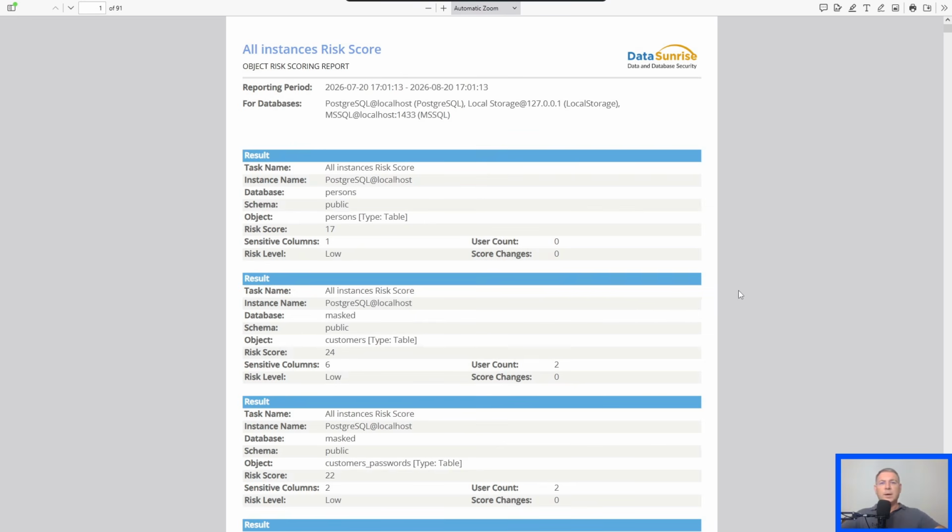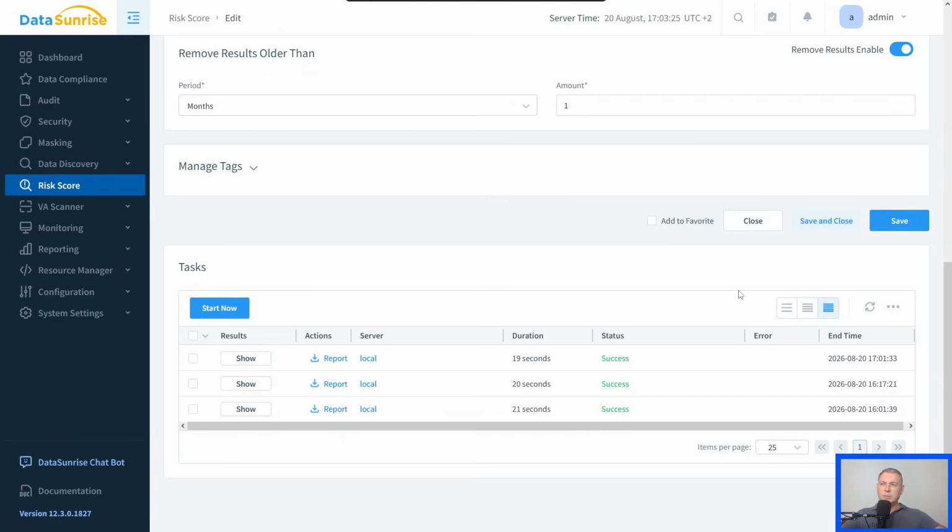Okay, this way you can configure and use DataSunrise with the risk score feature to identify potentially sensitive information accessed by some users with the high, medium, and low risk factors.